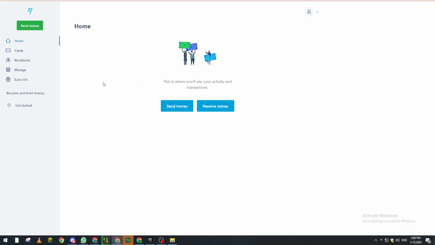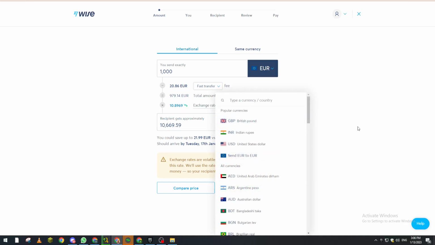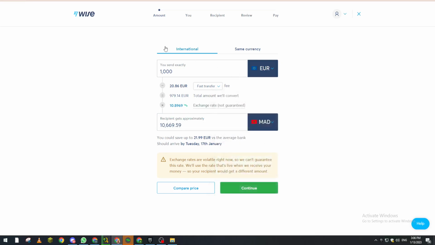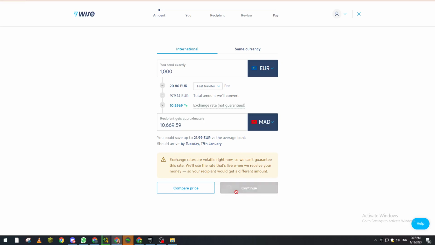So now what you will have to do in order to start sending money to your bank account, you can click on send money. Basically that's it. Here you choose the currency that you want to transfer. For example, you have euros in your Wise account and the currency in your bank account is, for example, dirham, like me. So what you have to do is international euros to dirhams, and here you choose whether you want low cost transfer, easy transfer or fast transfer, and you have to choose whatever you like and then click on continue.